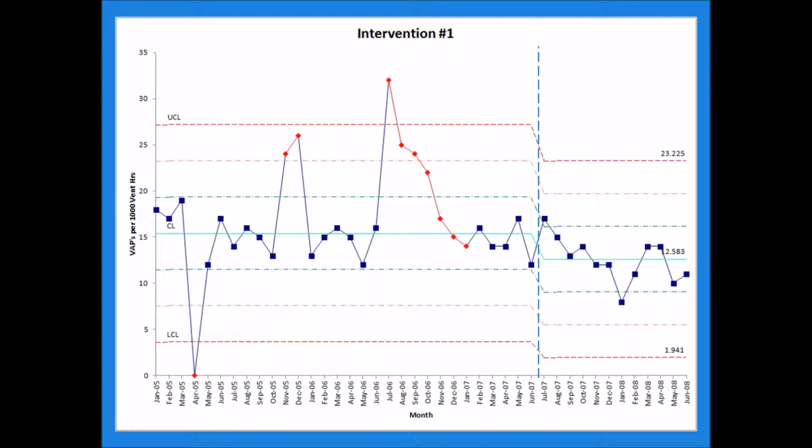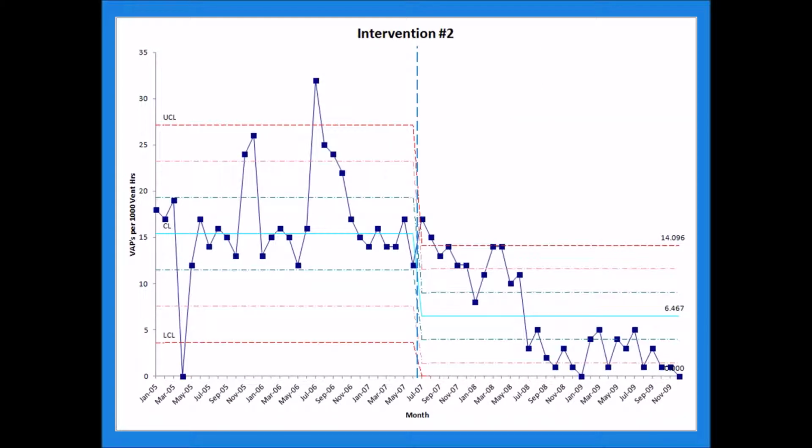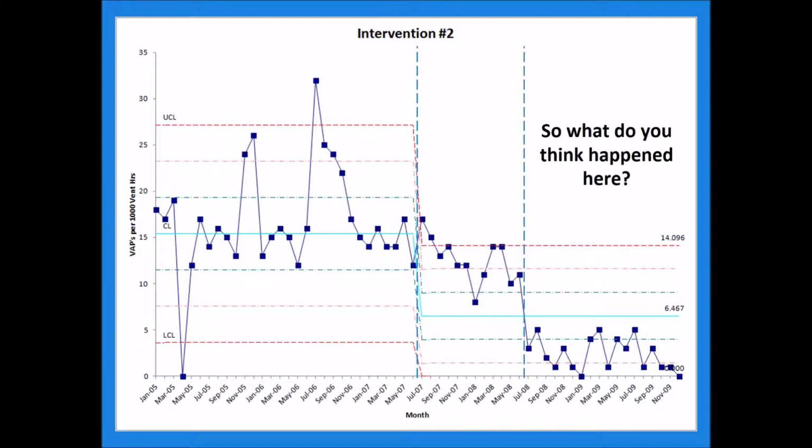When the team did that for the data after this intervention, they recalculated their mean and their upper and lower control limits. And now you can see that that new data is also in statistical control. I've now added another year's worth of data to the control chart for this project. Can you see any place in this control chart where something looks funny? You're probably seeing right here. What do you think happened here? If you said a process change probably happened there, you're right.